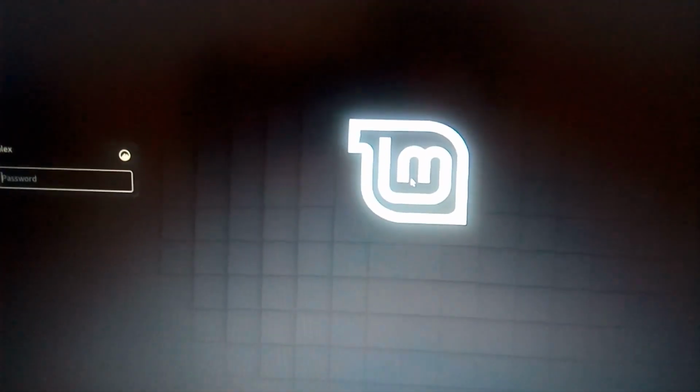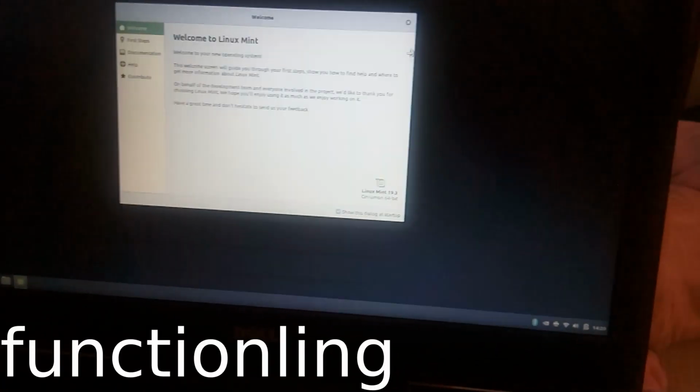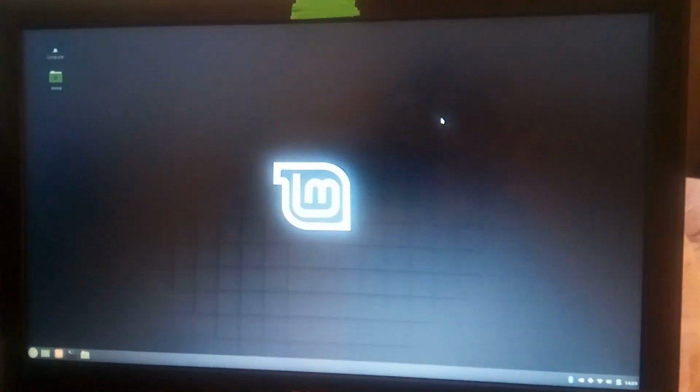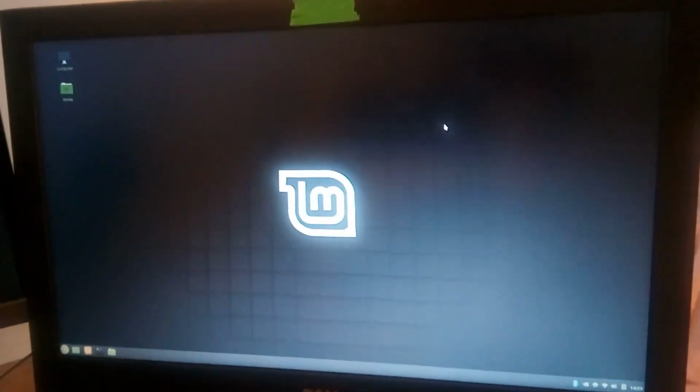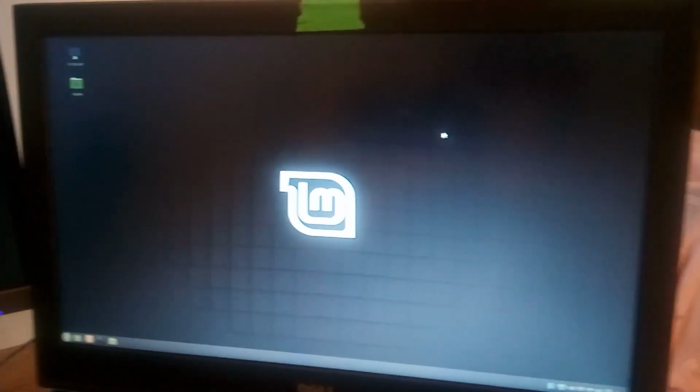And we can just type in our password, hit enter, and there you go, functioning as normal. And so yeah, there you go. That's how you fix that problem.